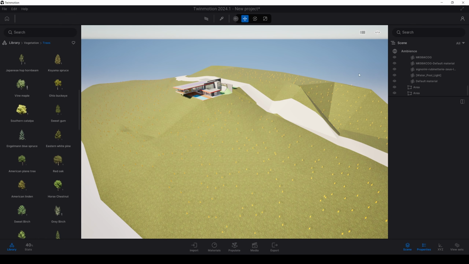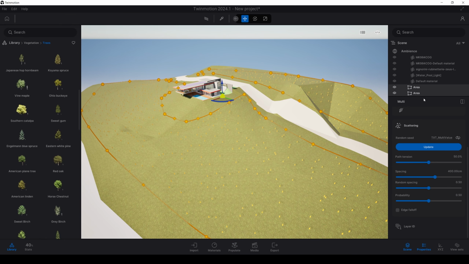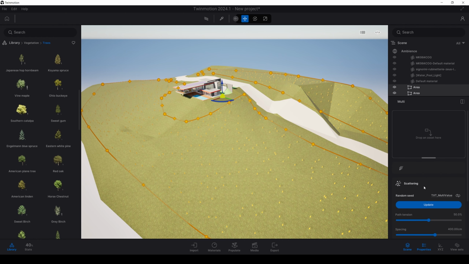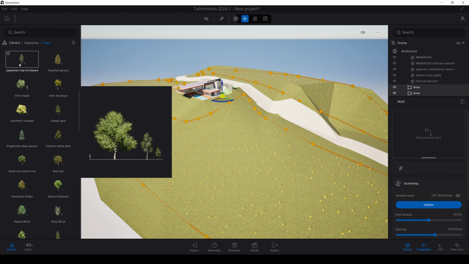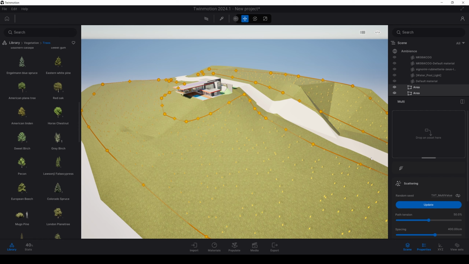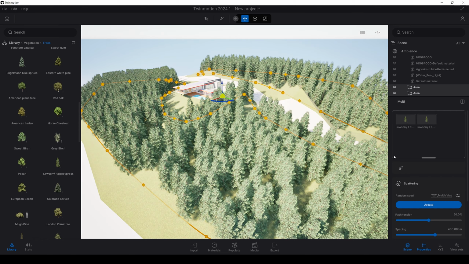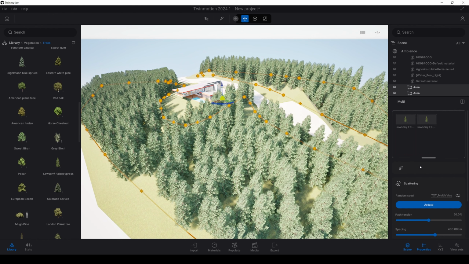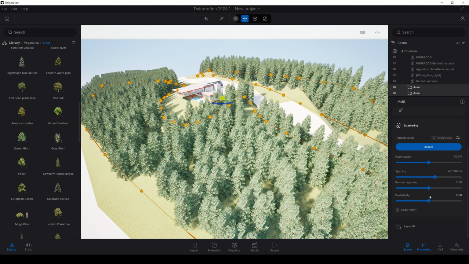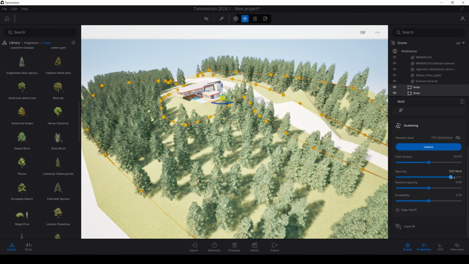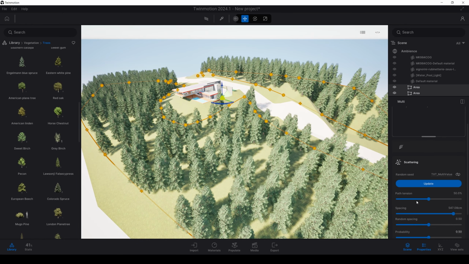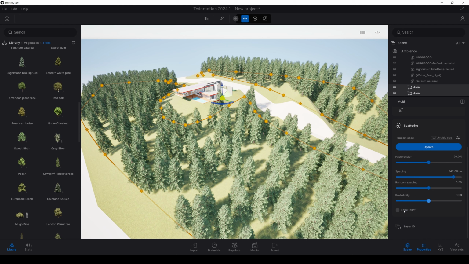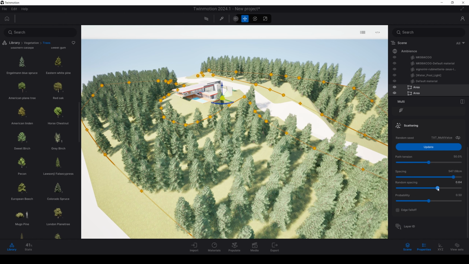Let's delete this one, and I select both of them at the same time, and I'm just going to apply here. As you can see, both of them are working at the same time. After that, I'm going to increase the spacing and random spacing.